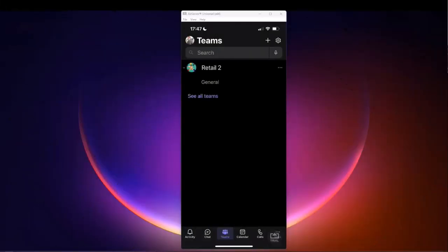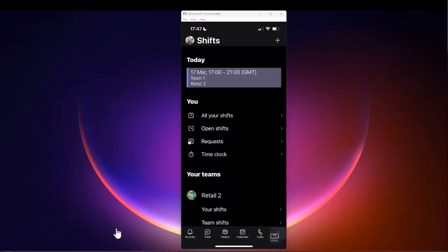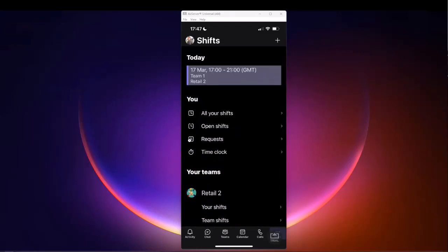So I'm logged into Alex's profile on my phone and I'm on the team screen, so I can see my retail two team there. If I click on the three dots here and open the tray, I can select the shifts app from that tray. This is going to give me another menu.